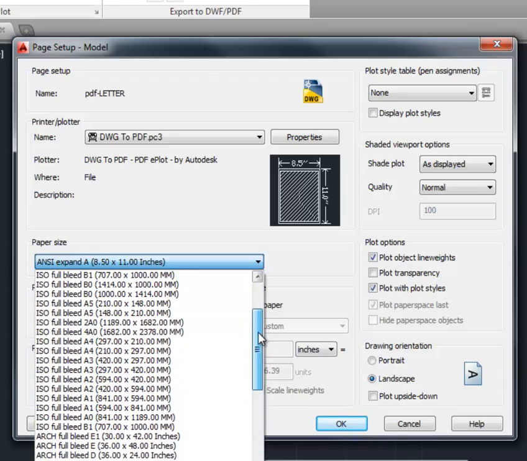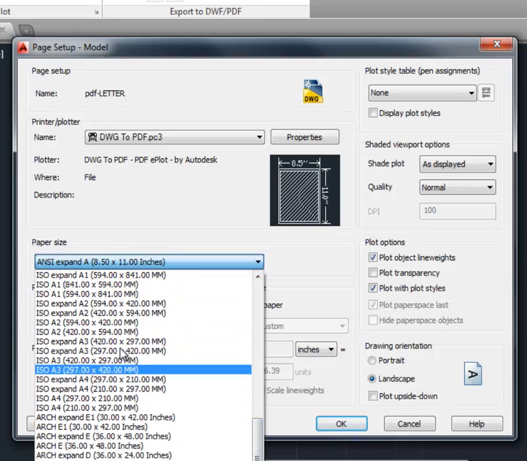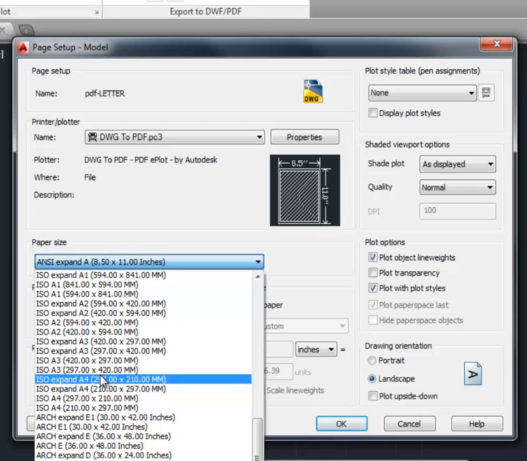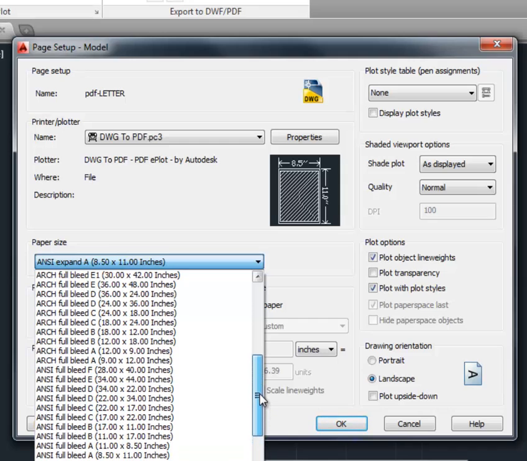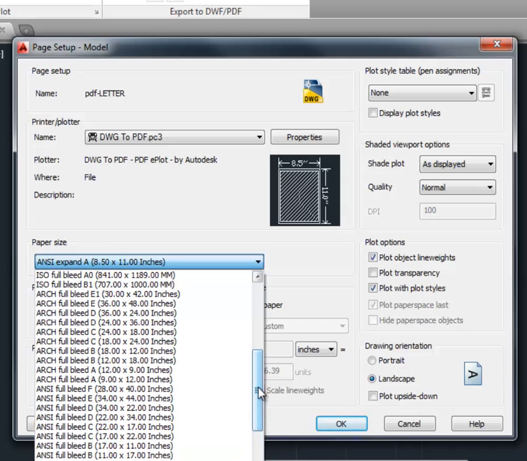Basically you have full bleed, and then you have expanded. The only differences here include the printable margin, and it also is limited by your device. So what I would say is if you're making a PDF, use the full bleed. And again, for our purposes in our class, we don't have the architectural A or B. We are instead using the ANSI A or B. So choose the appropriate one.